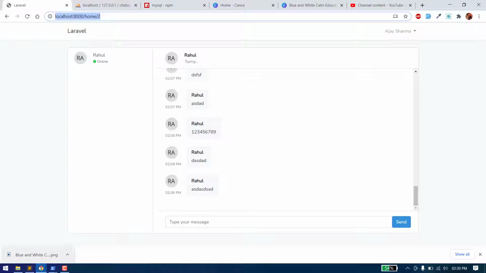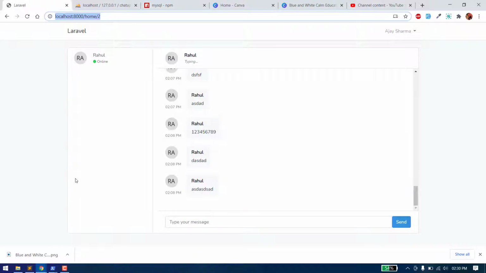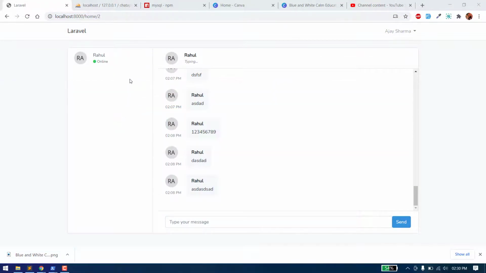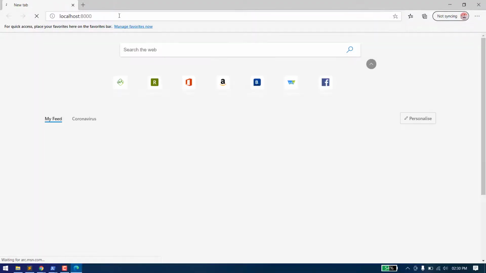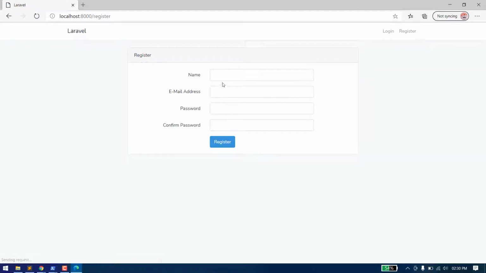So let's create another account. Let me open a new browser. We can use the Edge browser and we can have this file open. And we can register a new user.